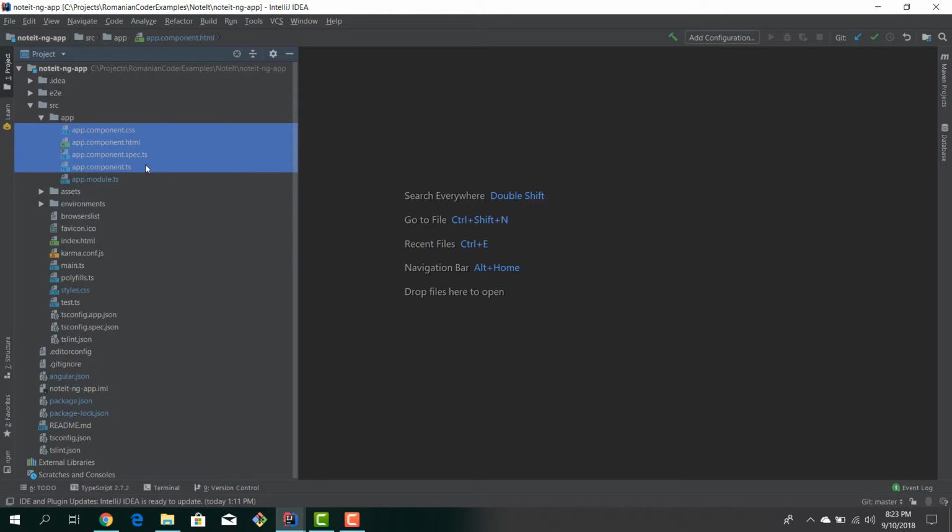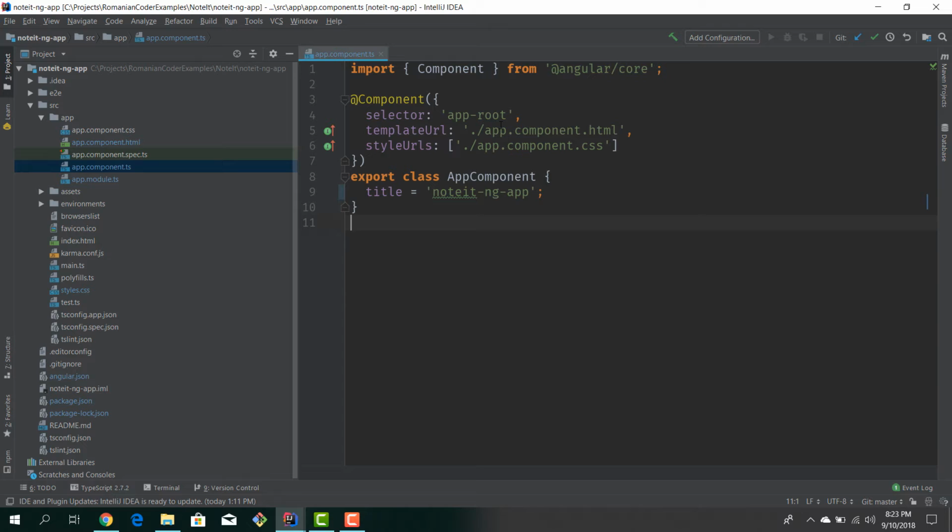Okay, so 4 files. You can probably skip the test in the beginning, because we'll not cover tests so much in this course, not in the first edition anyway. So let's look at them. So let's take a look at the Angular component TS.